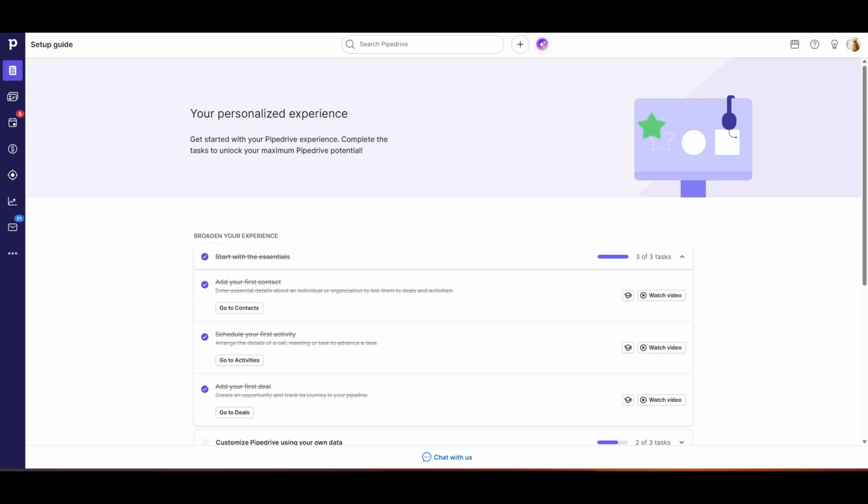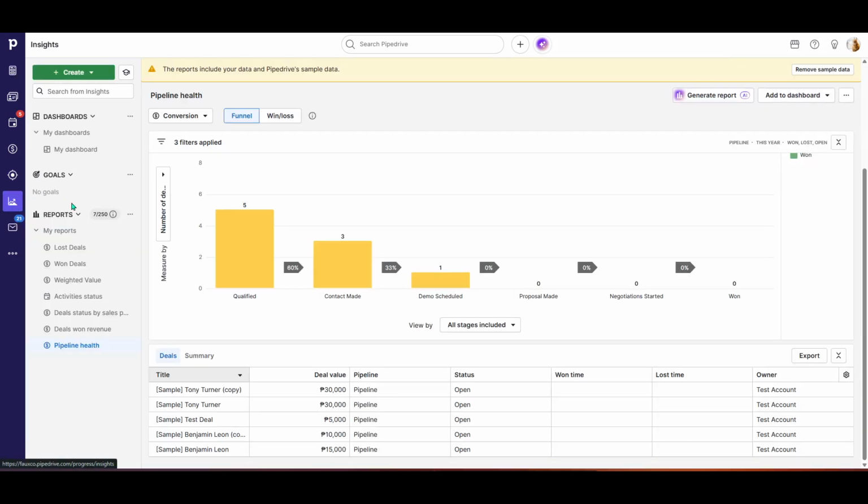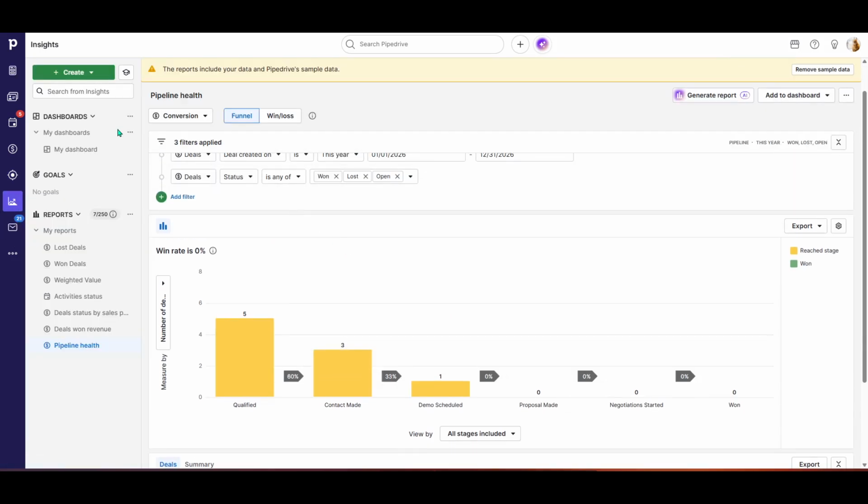In today's video, I'm going to teach you how to use goals in Pipedrive in 3 minutes. Let's walk through the quickest, clearest way to set up a goal so you and your team can track progress with confidence. Start by opening your Pipedrive workspace and heading to Insights on the left-hand sidebar. Insights is where Pipedrive gathers your reports and analytics, and it's also where your goals will live once they're created.